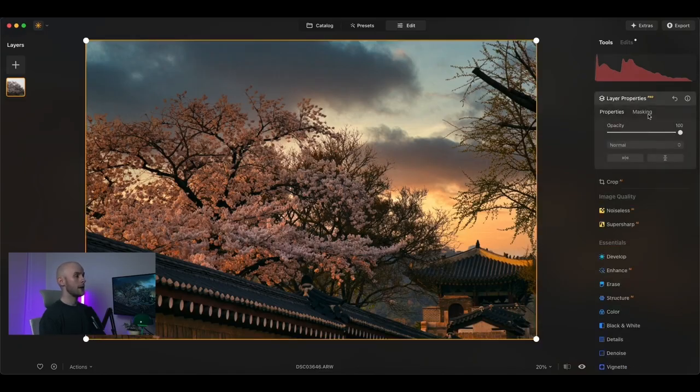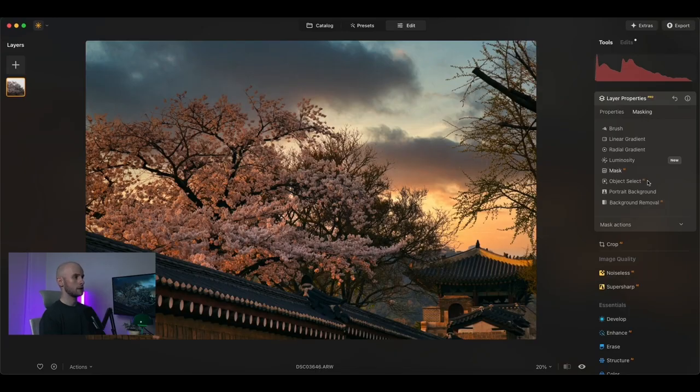Next, let's take a look at layer properties. So there's a few things to discuss with this tool right here. Let's go into masking first. There are a few options in here. We've got background removal. So if you're working maybe with product photography or something like that, background removal will allow you to have a PNG clear image of your product, for example.